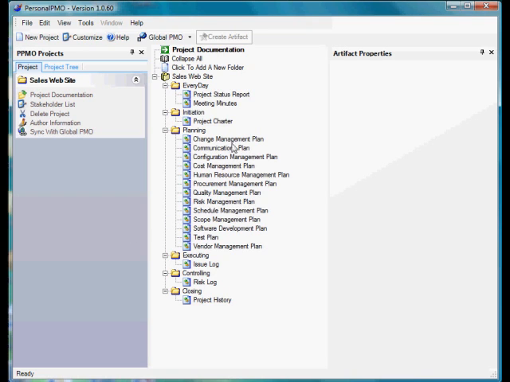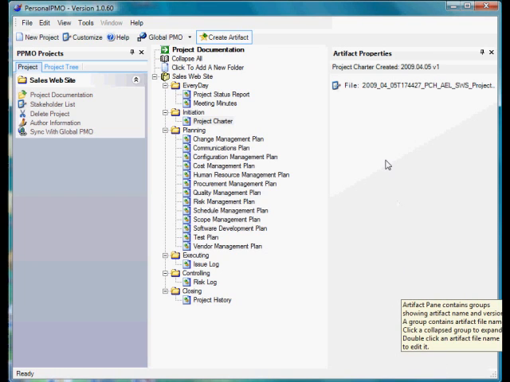The first thing I'm going to do is create a project charter. So I'm going to click on Project Charter and click on Create Artifact. I hit the button and as you can see down here it's being created. It does take a little bit of time, but once it's finished it is created.